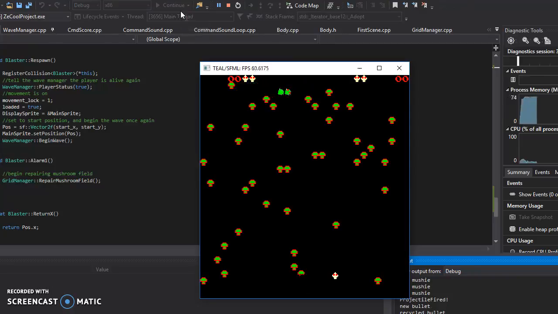So I also have mushroom regen, but I need to fix the animation sprite for it. I've made it too big. So there's death. And now it's switched, as I said before, so I'll fix that for next sprint.